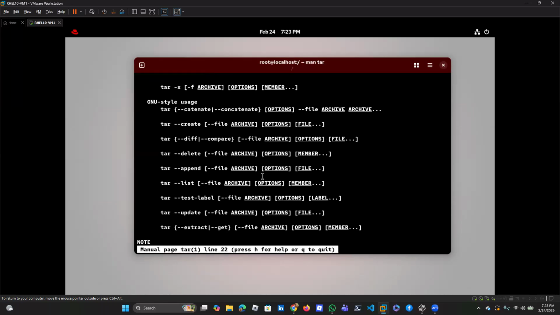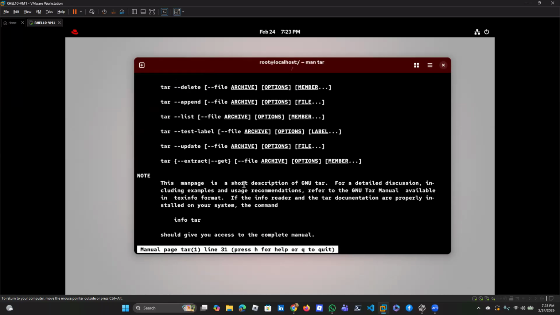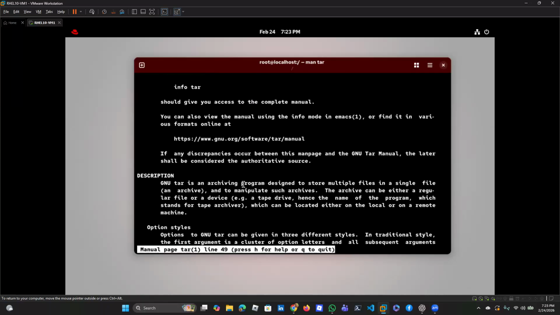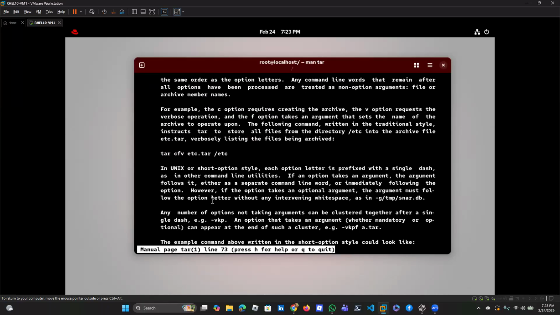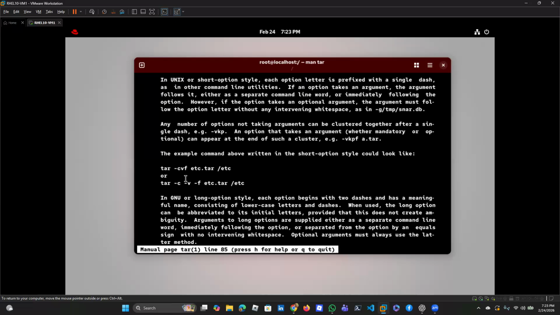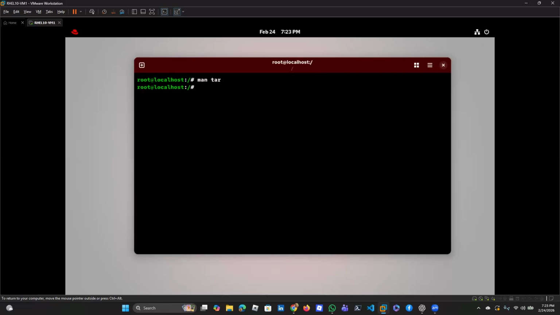All right, so you have different options here. This gives you the example of tar, and then it gives you an example of how to use it. You can explore this on your own in depth if you want, but this is how you typically create it. So let's go ahead and quit, and let's build our first archive.